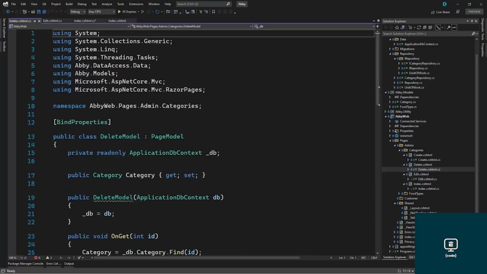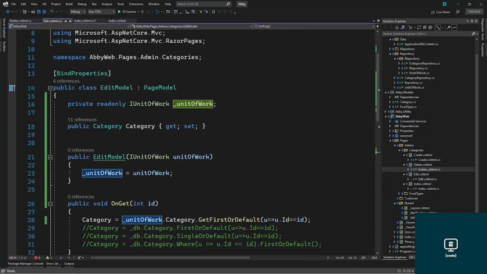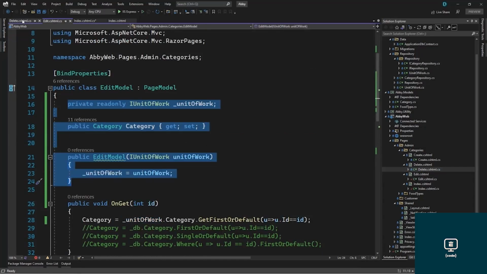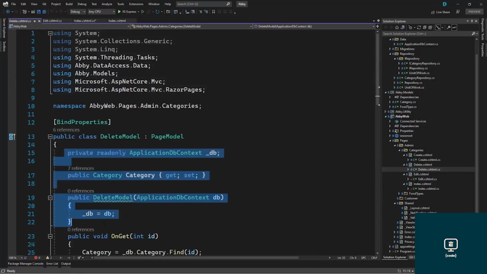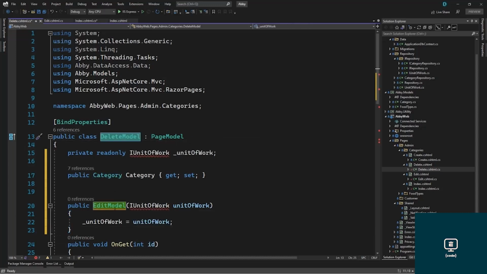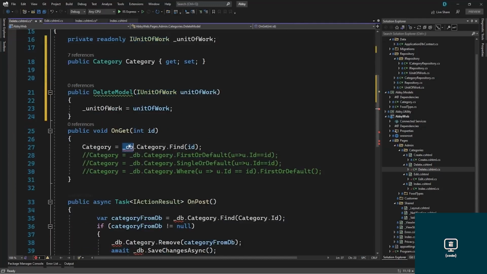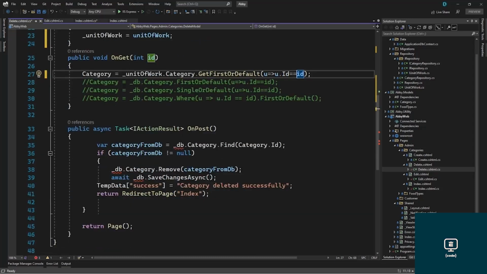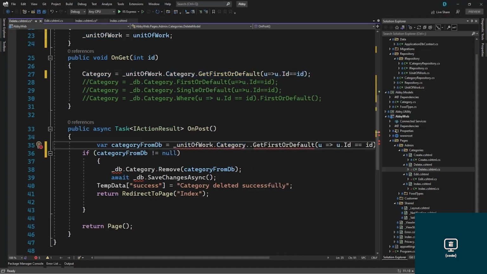Next we have the delete. Let's implement that. Go back to the edit. Let me copy the dependency injection, and we will paste that right here. I will just change the constructor name again, add the using statements. Let's scroll down. This will be unitOfWork.Category.GetFirstOrDefault and the lambda expression. Next we have the post handler here. We will say unitOfWork.Category, and we need the GetFirstOrDefault. Let me copy that and paste it right here.